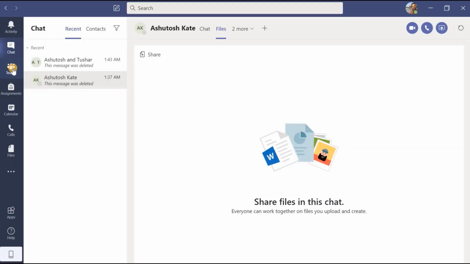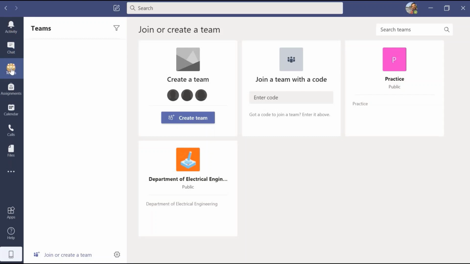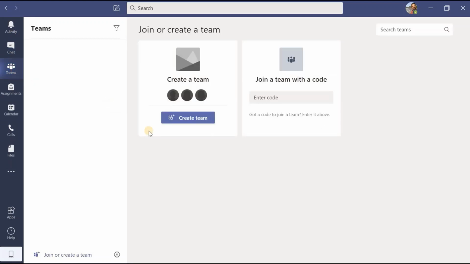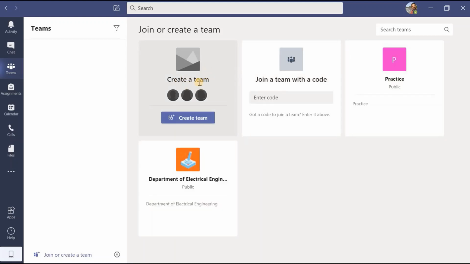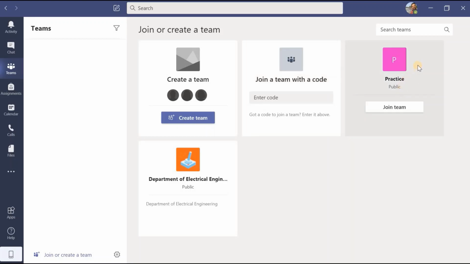Now we are going to discuss how we can create and manage the teams. For that, let us go towards the left hand side of this application and click on the teams. Then you will get a window like this. Here you are finding create a team or join a team with code. These are the two teams that we have already created, and we can join those directly.